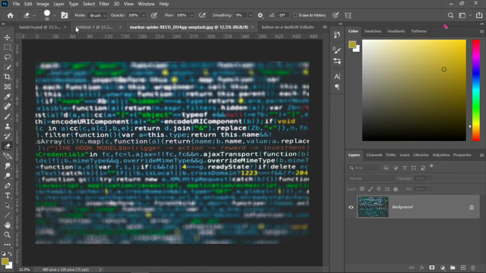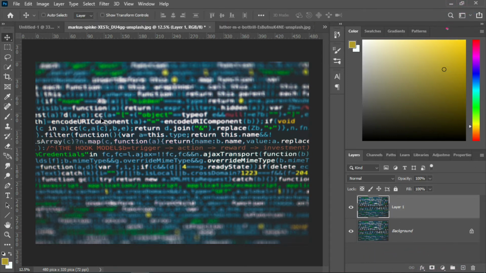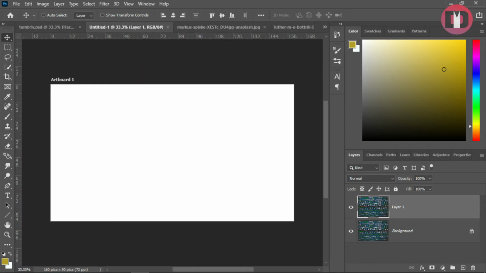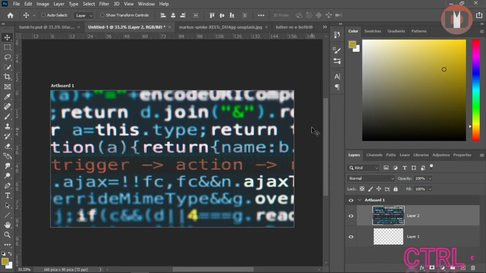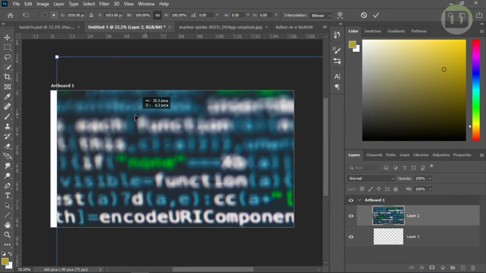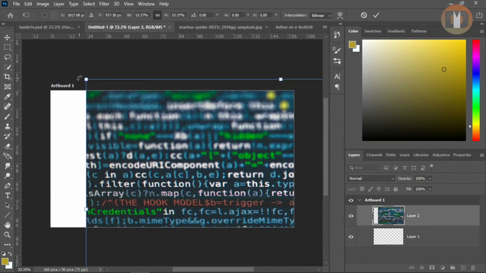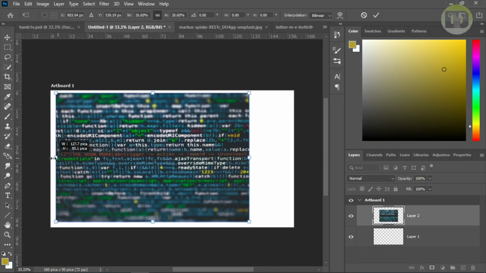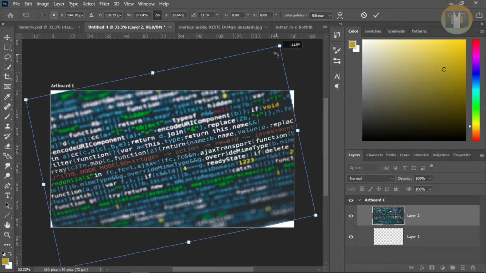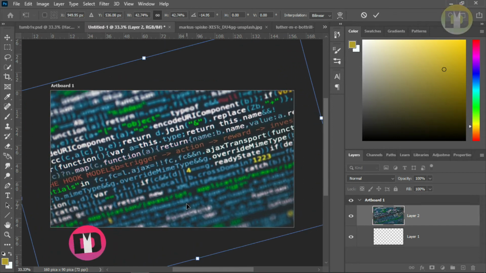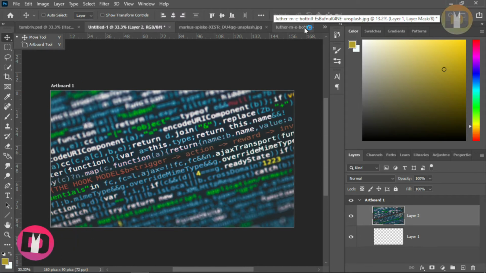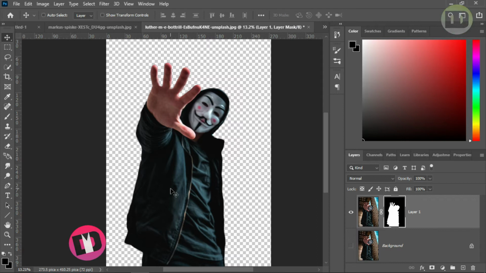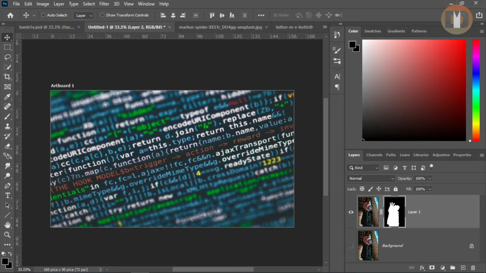Now go to the imported background image. Press Ctrl+J to make a copy. Now drag and drop this image to your project. Now press Ctrl+T to transform the image like this. Alright, now go to the hacker image and drag and drop that image to the project. Now press Ctrl+T to transform this image.